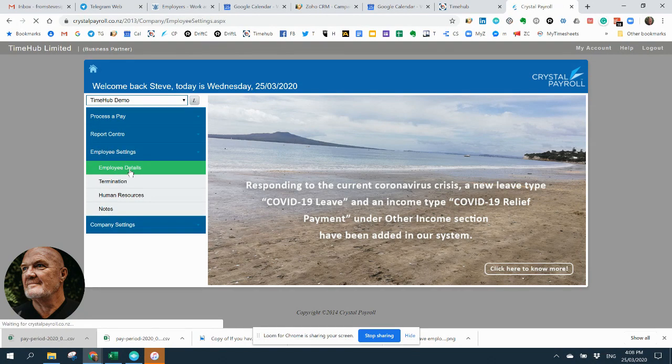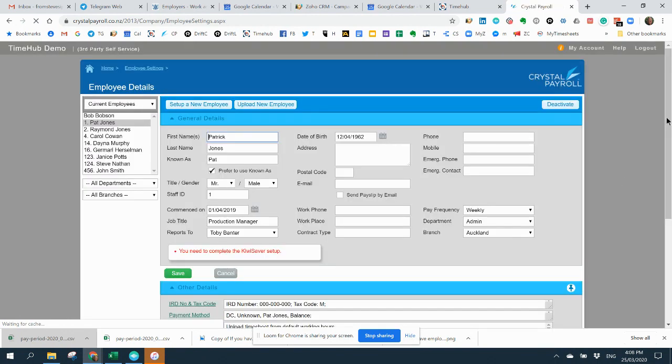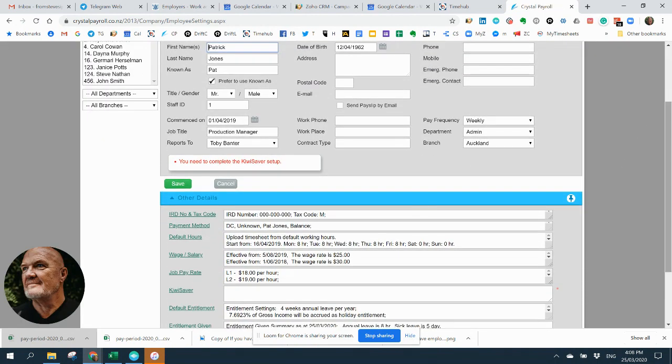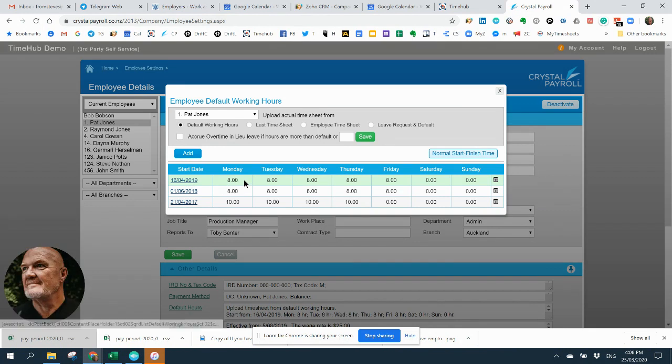I'm going to use an example here where I have an employee who was paid $25 an hour because it just makes the maths easier for this presentation. So I've set my employee up. They've got an hourly rate of $25 an hour, and I have entered default hours for them for the week. So they've got default hours for each day. Now, this is what their normal hours would be like.